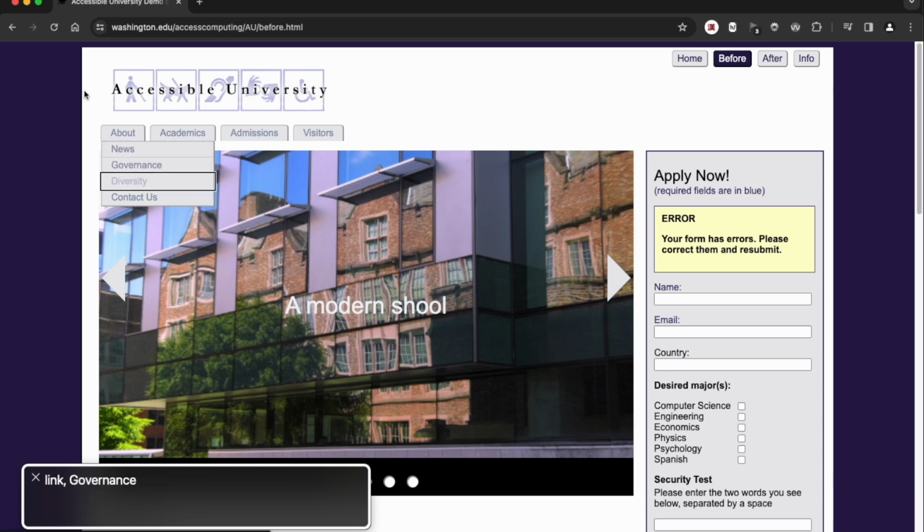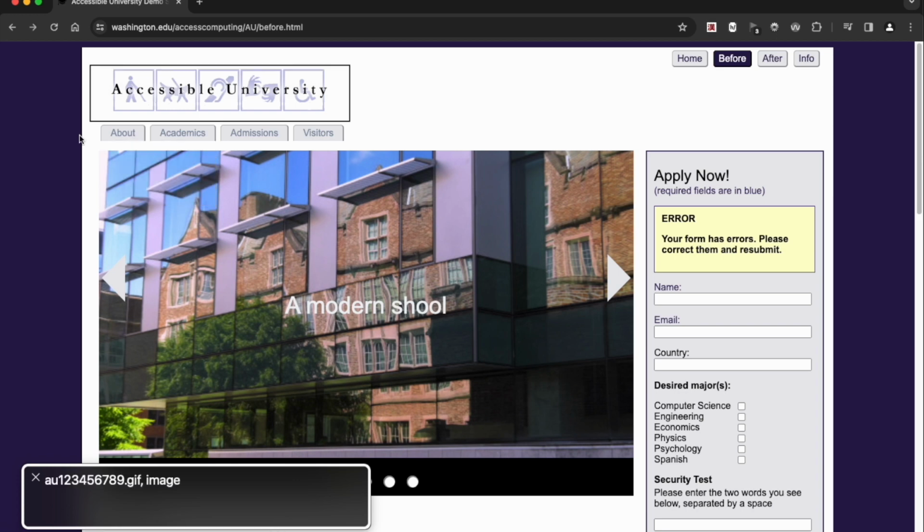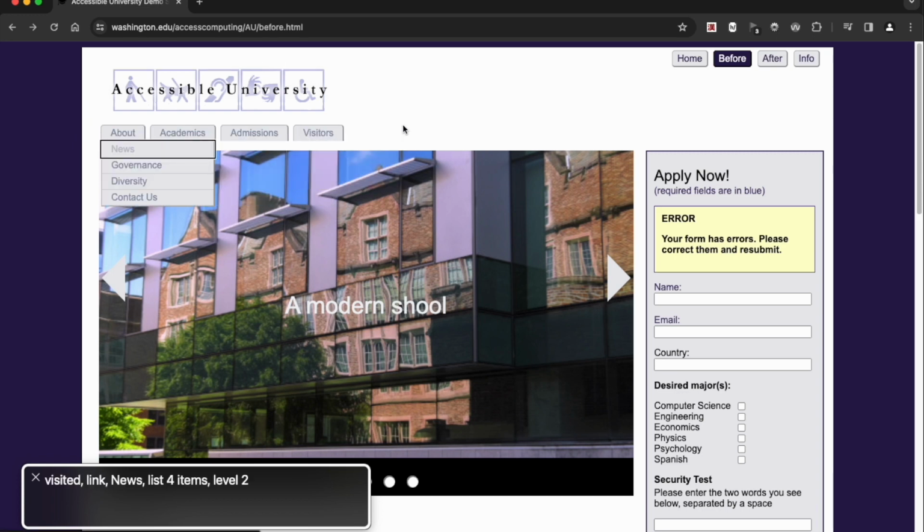Link. Governance. Link. Diversity. Link. Contact us. Link. Governance. Link. News. But also, these links don't actually work, so we're not going to play with them too much. Okay, so one thing we're seeing here is that it's telling you that it's a list of 4 items, which is good because it's at least telling you that it's a list, which is helpful to screen reader users.